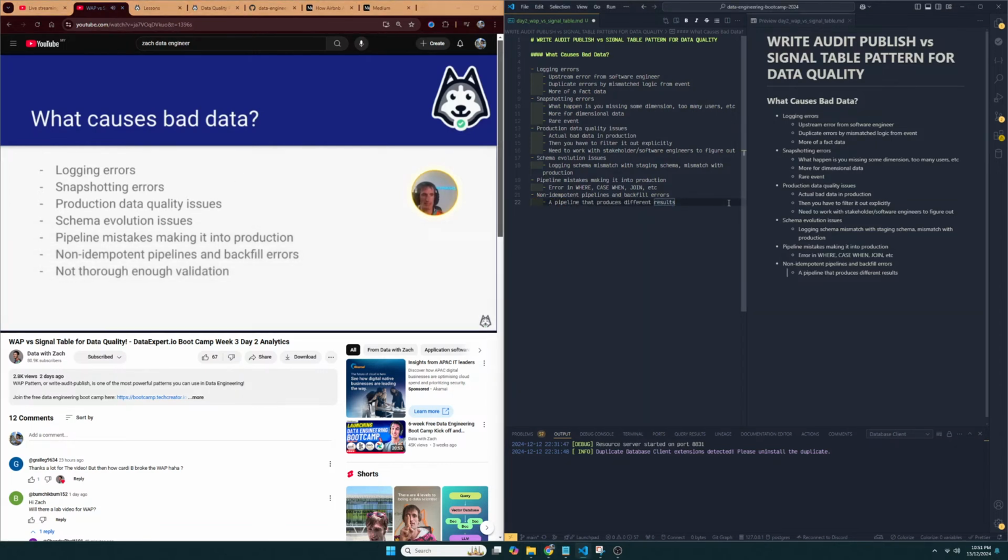And then the last one, I think, is actually the most common cause: when you are going to release a data set, you don't validate it enough.